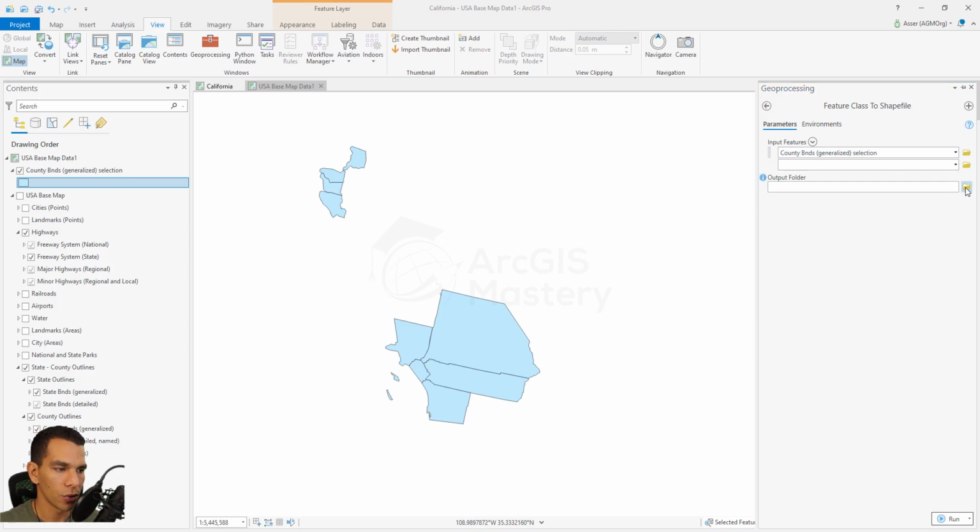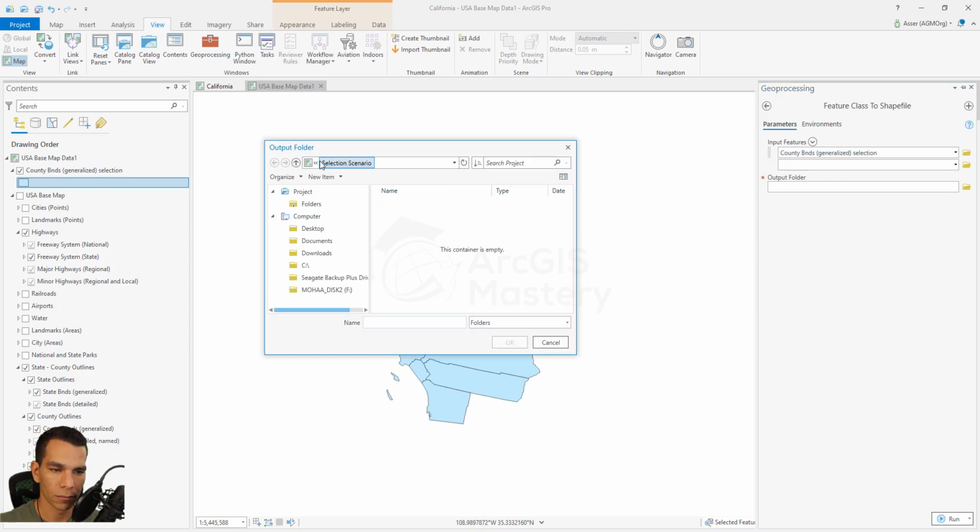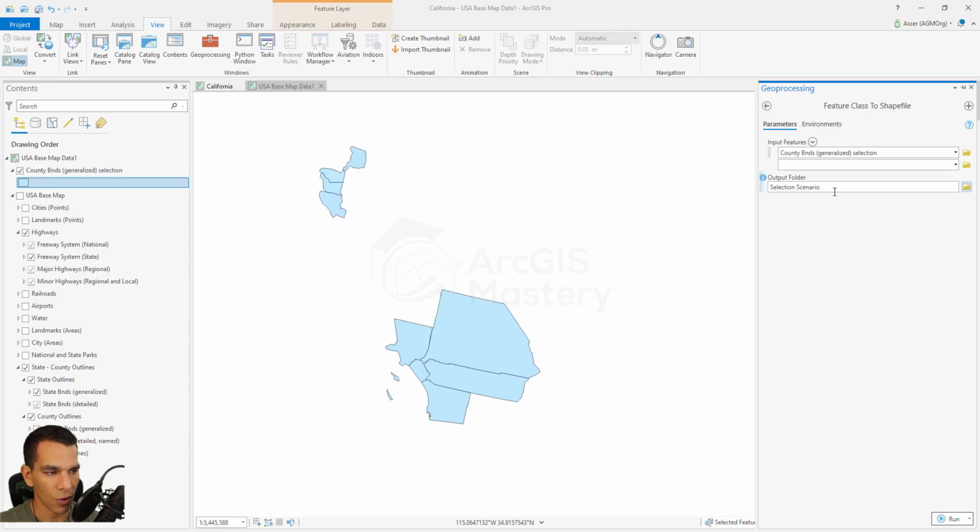And here we will choose our output folder. So we are going to go to our course data folder, and you will find the selection scenario folder. Click on it and say OK. And now this is our output folder location. Now click run, and it's going to take a few seconds to run this tool. Now you have your shapefile saved on your local machine.